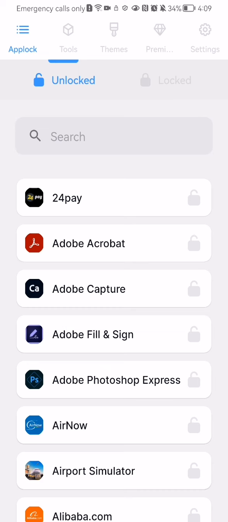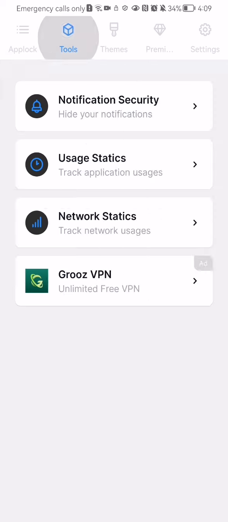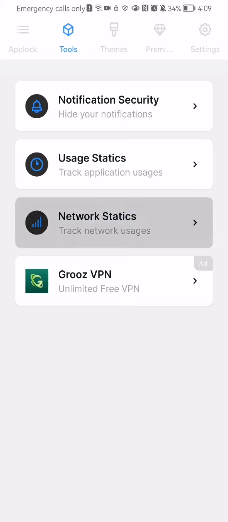Hello guys, in this video I'm going to show you how you can check out the network statistics in the AppLock application. The first thing you need to do is enter the app. After you have done that and you are in the home page, you should look at the top of your screen and select there the second option, which is the tools section. And after you have done that, you should press here on the third option, which is network statistics.